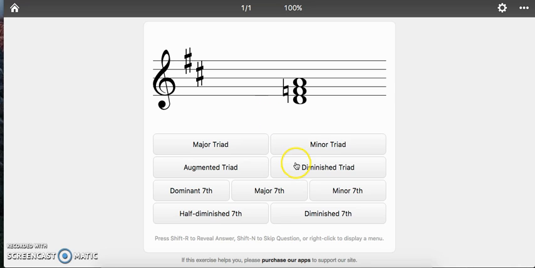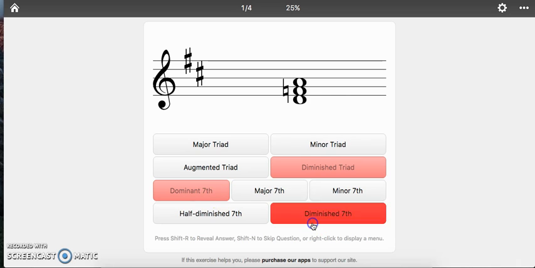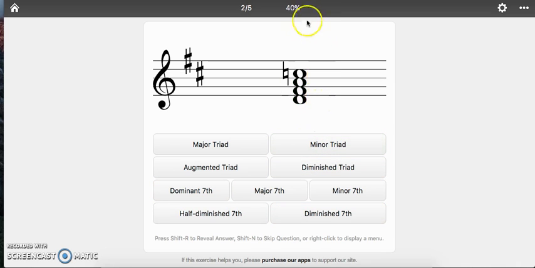And let's say I'm looking at this, but I've been a little sleepy lately in class, so I think that that's a diminished triad. Nope, it's telling me very gently that that's not exactly what it is. Well, then it must be a dominant seventh. No. Well, how about a diminished? No, maybe it's a minor triad. There we go. So now I'm shooting 40%. And you can go through this and do as many as you like.